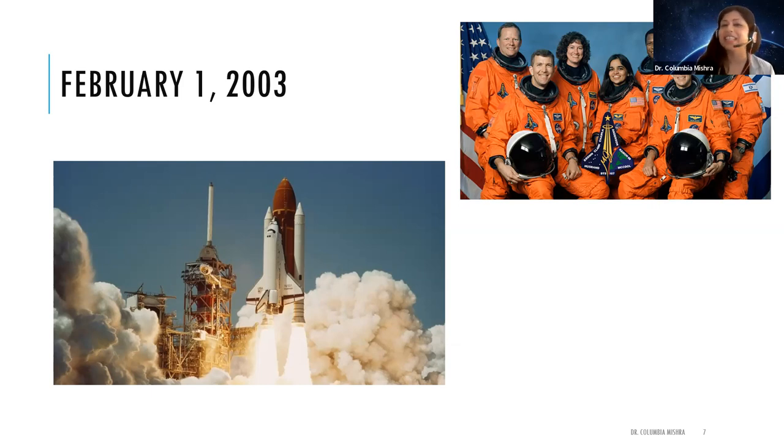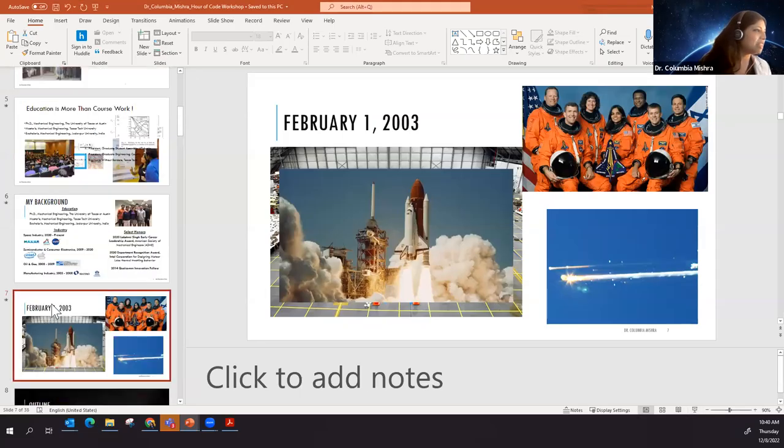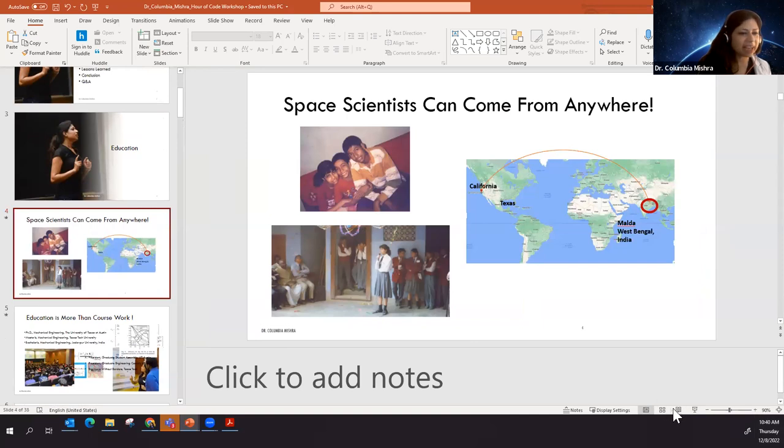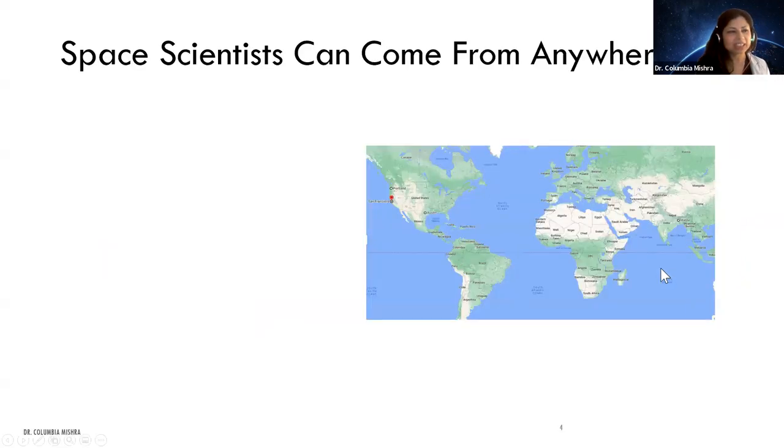So I'm not an astronaut yet, just so you know, I work on building these kinds of spacecrafts. So this is a very exciting type of work for me personally. And when I mentioned where I'm from, I am from here. This place in India called Malda, okay?